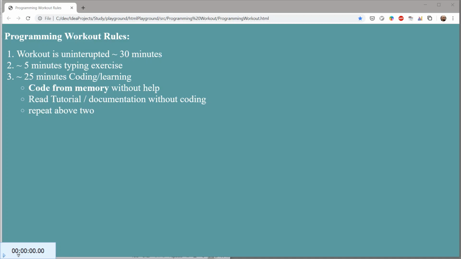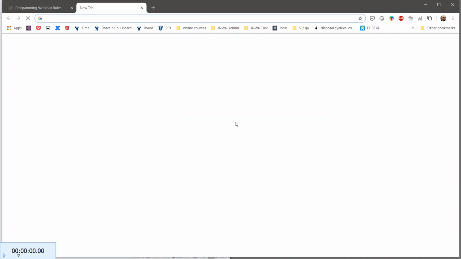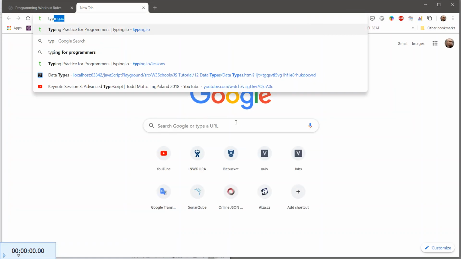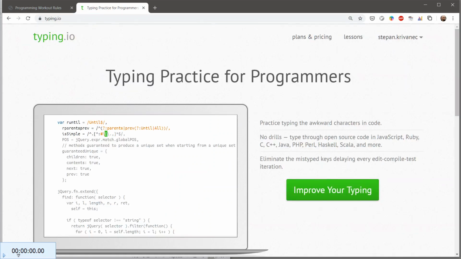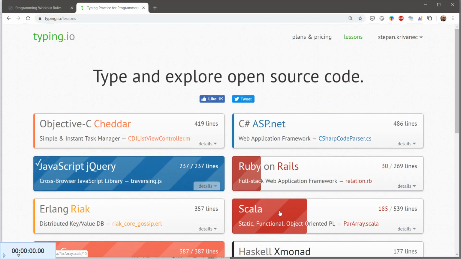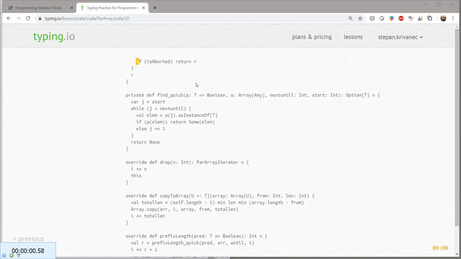Where is my typing? This is messed up. Where is my typing? Okay. Typing IO. Why is it not saved in my... Huh. We will never know.